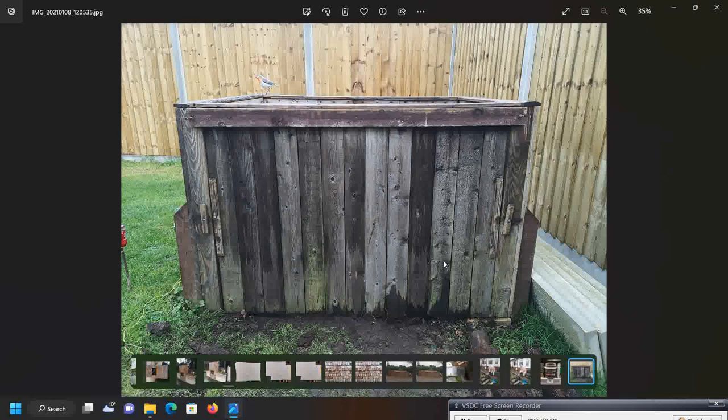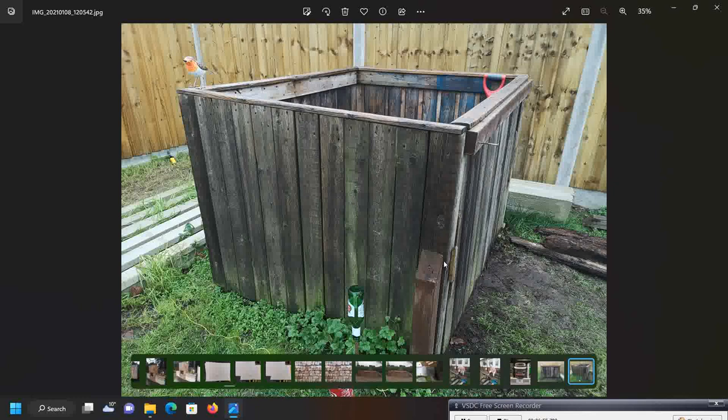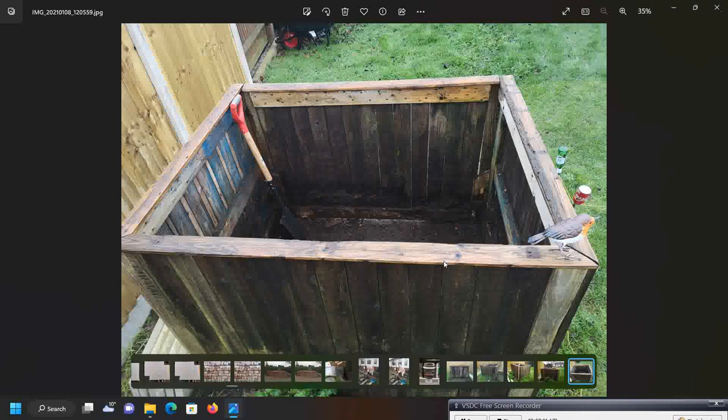And this is the site that we were going to be building our gazebo on. It originally housed our compost bin, and it's right in the bottom of our garden, right in the corner. And here's me getting rid of our compost bin.